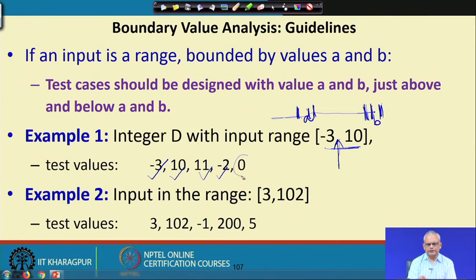This actually can be the equivalence class test. So, we need to define 5 values for a range. Similarly, if the input is a range, let us say 3 to 102, we will define one at the boundary 3, one is 102 included at the boundary in the test case, one beyond the boundary on the lower side which is -1, another beyond the boundary on the higher side which is 200 and one in between which is 5.